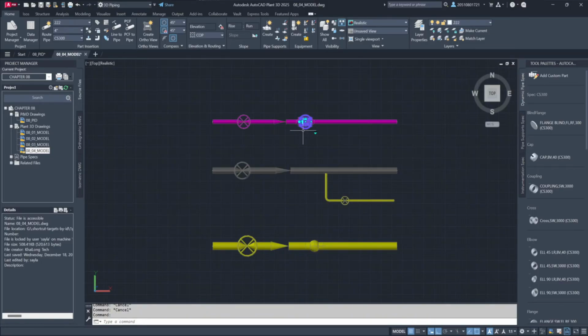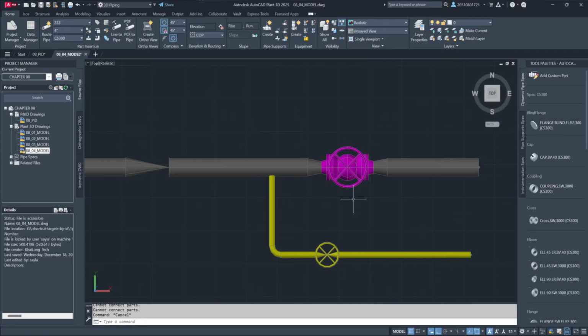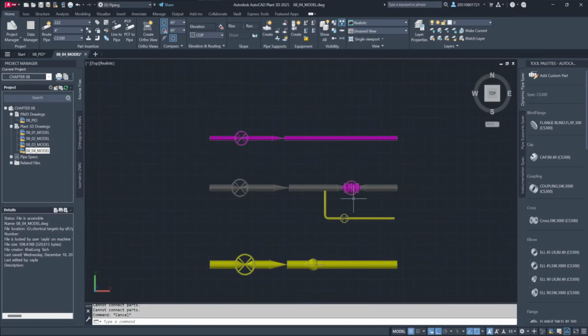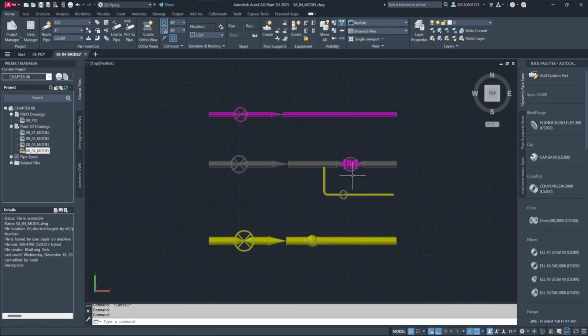I'll move one of the valves onto a different line using the Move Part grip. Notice that while the valve maintained its size, reducers were automatically added because we moved it from a 4-inch line to a 6-inch line. At this point, the model no longer matches the P&ID. To confirm, we'll validate the model again.